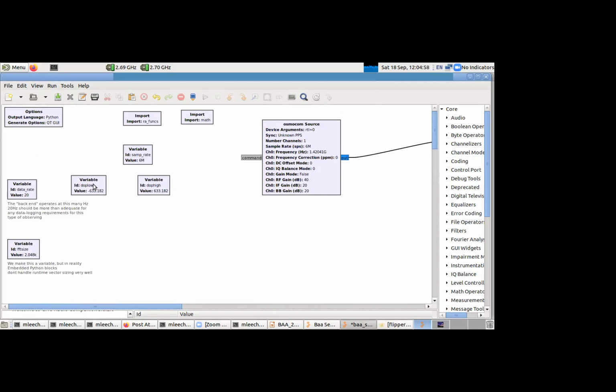GRC has variables, and they are first-class Python variables. Their values can be constants. Their values can be expressions. They can be pretty much anything that would be valid in the context of the executing Python program. Oh, actually, the data rate we have set at 20 hertz, not 10 hertz. I lied, whatever.